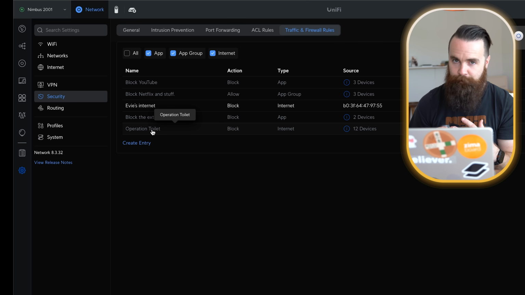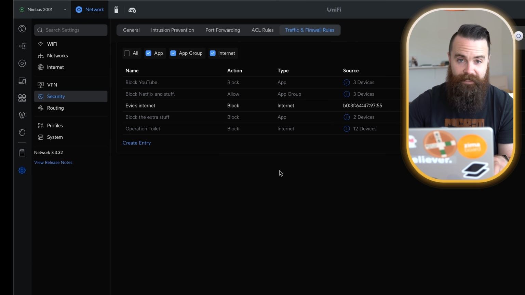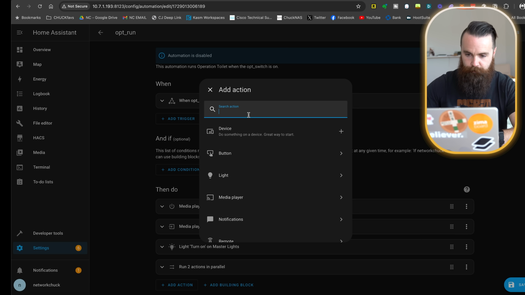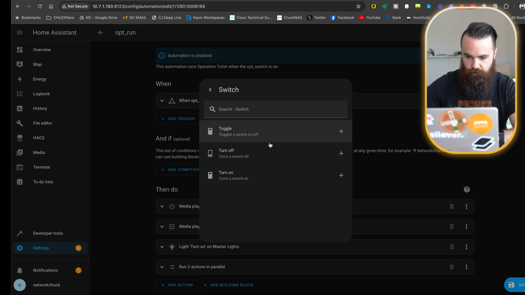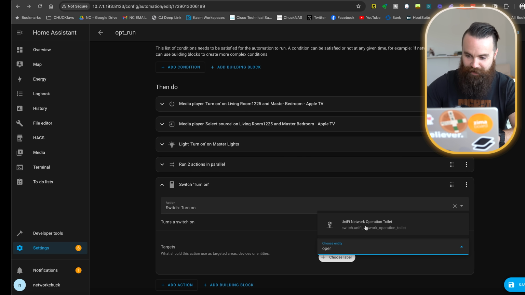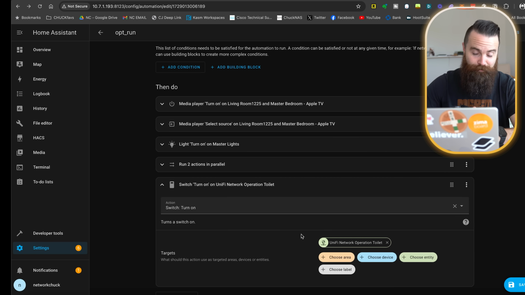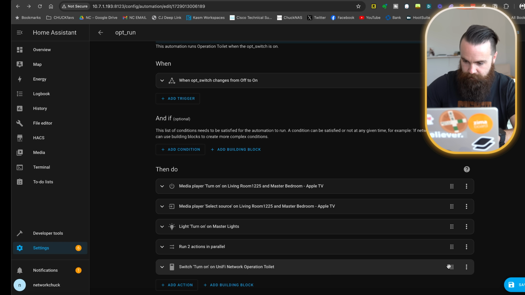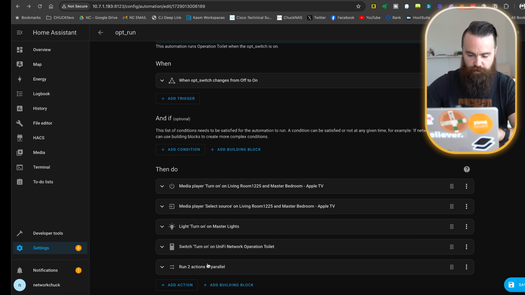But this will be a simple Boolean switch inside of Home Assistant that I can turn on. So right here is an action. I'm gonna search for a switch, turn on a switch, and that entity will be Operation Toilet, Unify Network Operation Toilet. That's gonna enable that firewall rule. I'm gonna put that up here with my lights right before the parallel actions, because this will just keep running. It won't move beyond that.